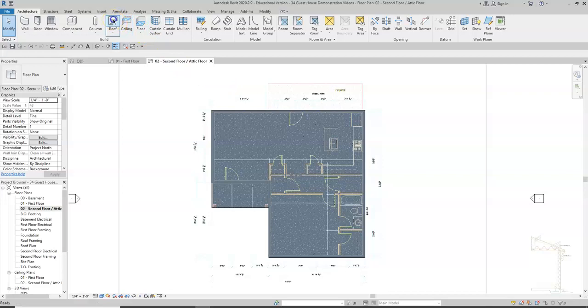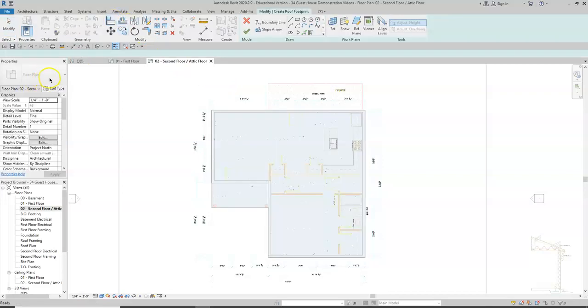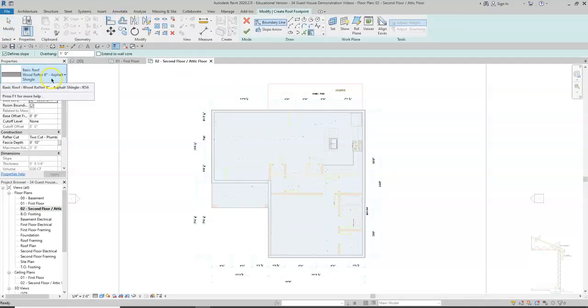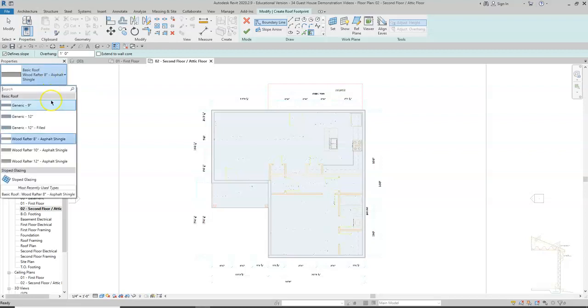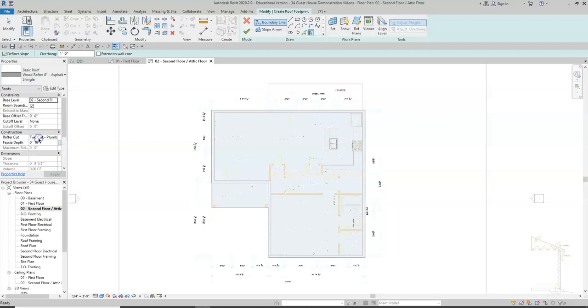So we're going to click on the roof button, and it's just like the floor. When we drew the floor, we have our options on the properties window. We'll click on roof rafter 8-inch thick. We're at the second floor. We have a 0 offset, so we're good to go. Now for the roof system, whatever defines the slope is where the sloping portion of the roof will be.